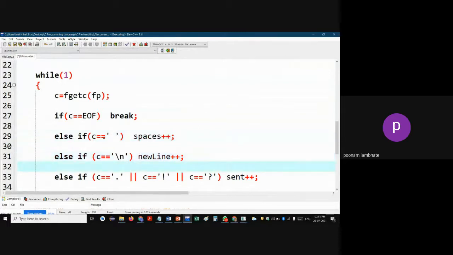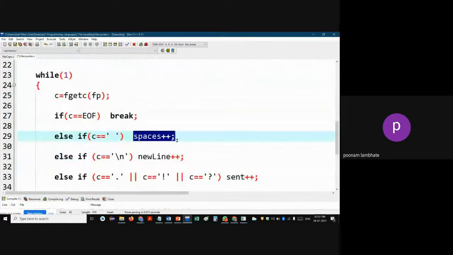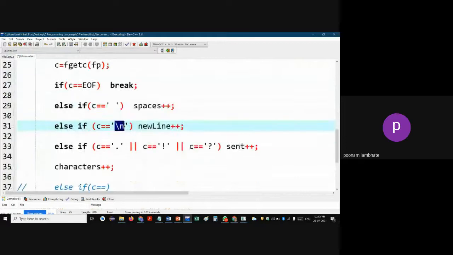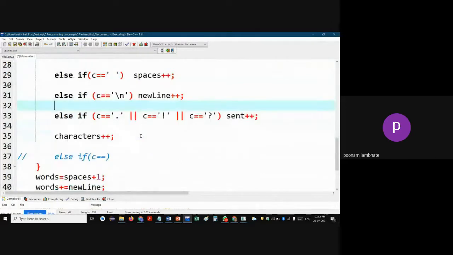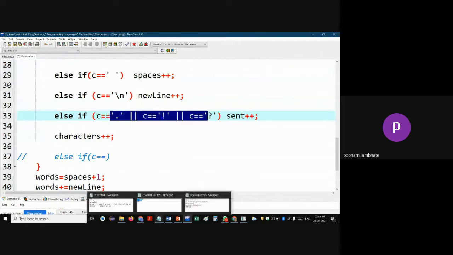So if it is a space, then this spaces variable will be incremented by plus plus. Otherwise, if it is a backslash n, then the new line variable, means it is a new line I'm using in my file, that will get incremented. Or you can call it simply line variable also. Anything. You can name your variable anything, but you should know what it means. Now, if it is a full stop, or, logical or operator I've used, or if it is an exclamation mark, or if it is a question mark, all these are characters within single quote. If you have any of these characters, means it is a complete sentence, right? How do we write sentences?